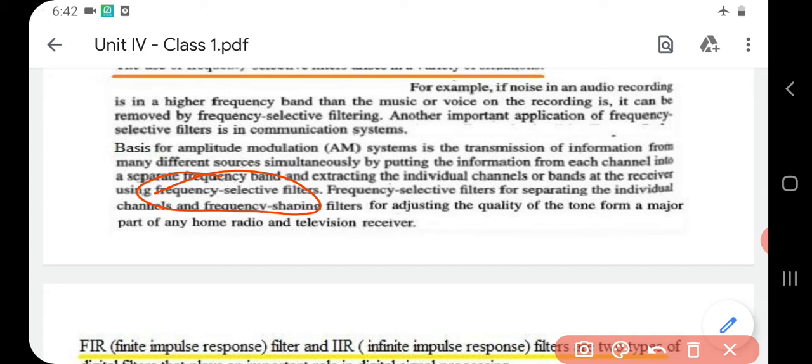That is, you are actually transmitting information from a transmitter to a receiver. At the transmitter, the information that is recorded will be transmitted to the receiver in separate channels. That is, for each piece of information there will be separate channels, and when it reaches the receiver, each of these pieces of information will be received in separate channels. So by using frequency selective filters, we can extract each of these pieces of information from the separate channels. So that is one use, in order to extract the information contained in different channels.